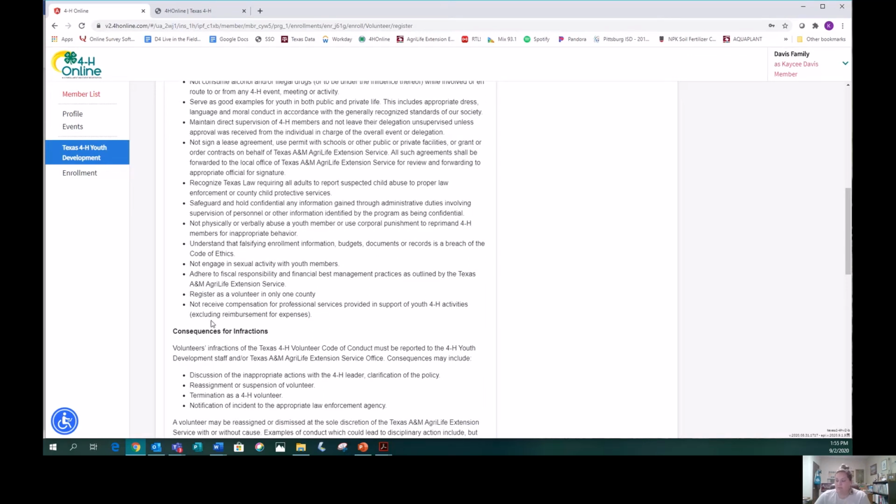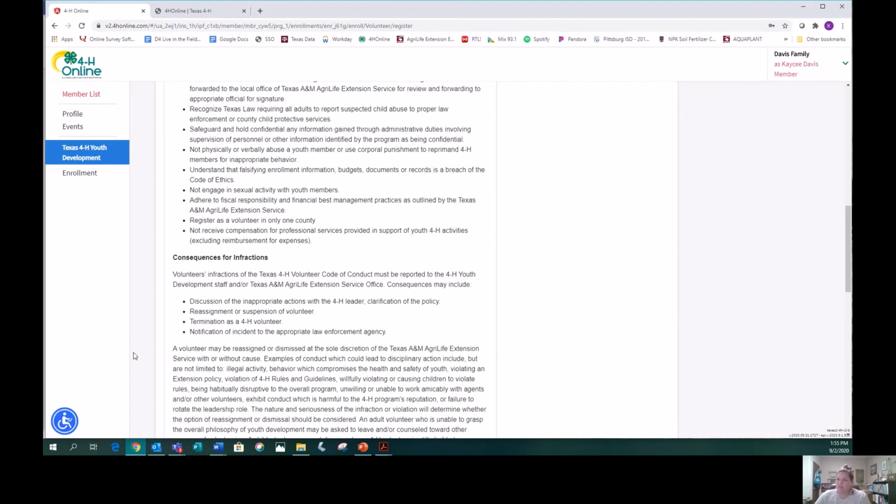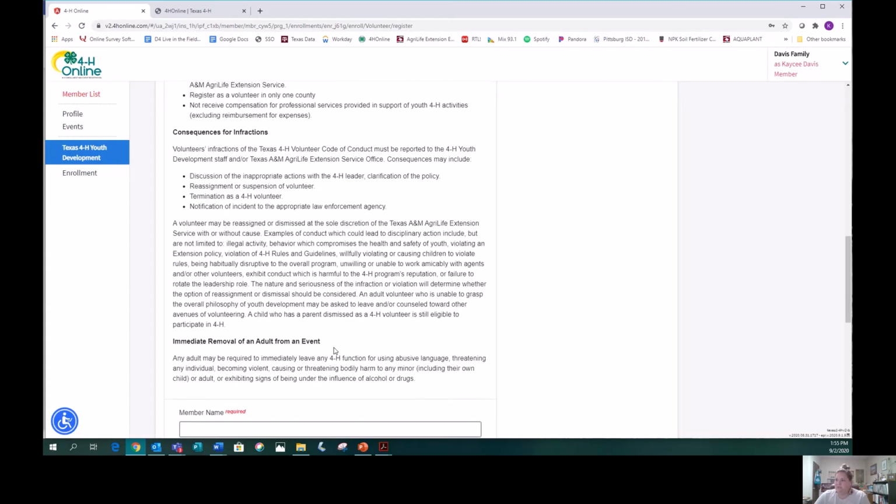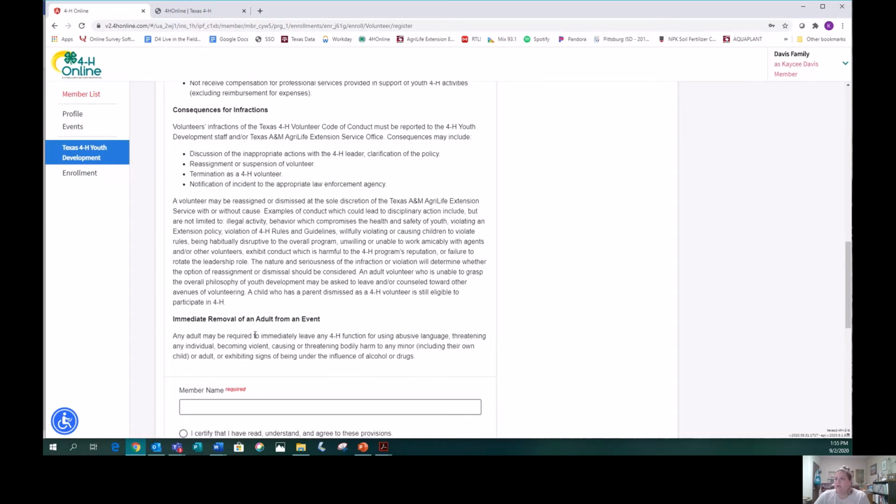Again, these things should not be a problem. Do not receive compensation for professional services provided in support of 4-H activity. Of course, that's excluding reimbursement. The consequences, if you break the code of conduct, we'll have a discussion. You might be reassigned. You might be terminated as a volunteer. Again, none of these things should be a problem. Just make sure you read over it.